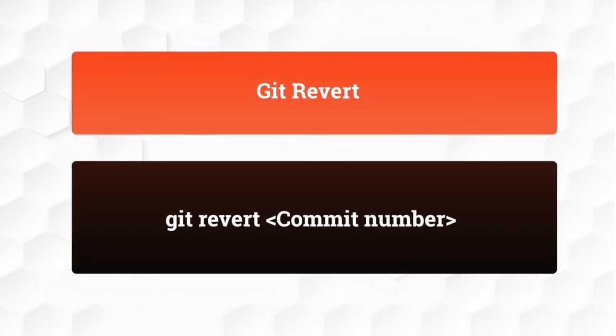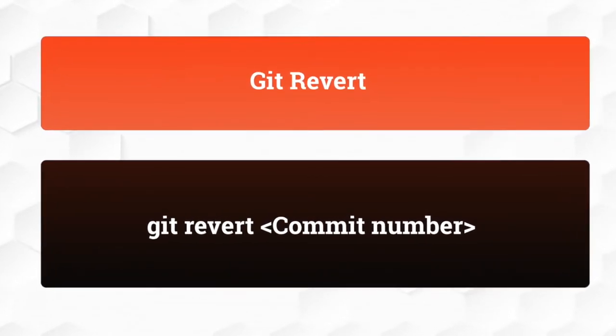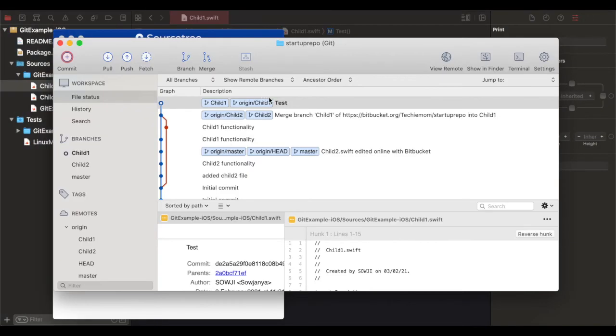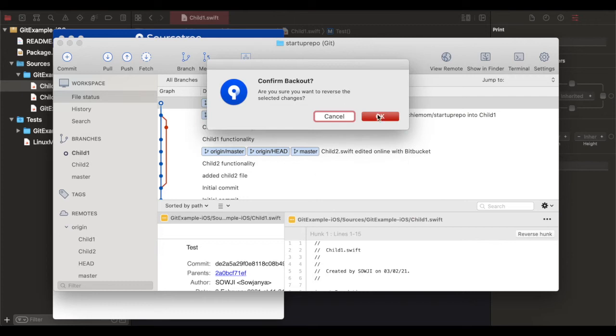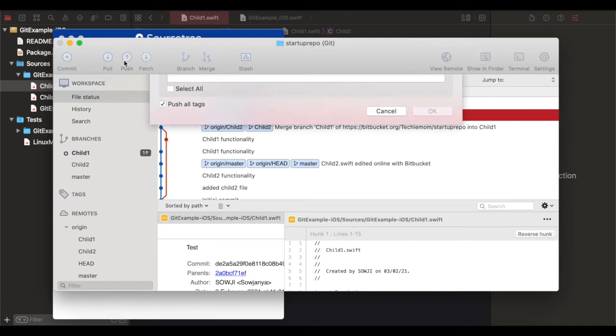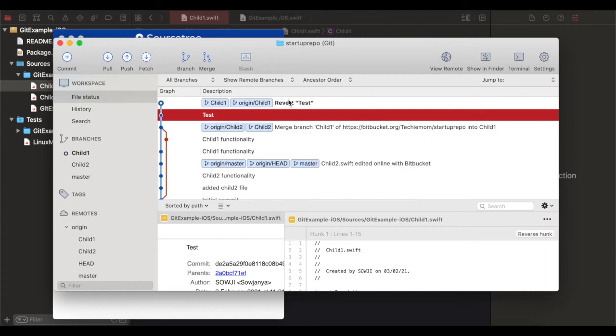Now let's see what is git revert. For example, you have done some commit and if you want to reverse the commit, we need to just right click on the commit and choose reverse commit, confirm, and now push it again. Reverse commit is what we use to roll back to the previous commit. So this is the way we'll reverse the commit.